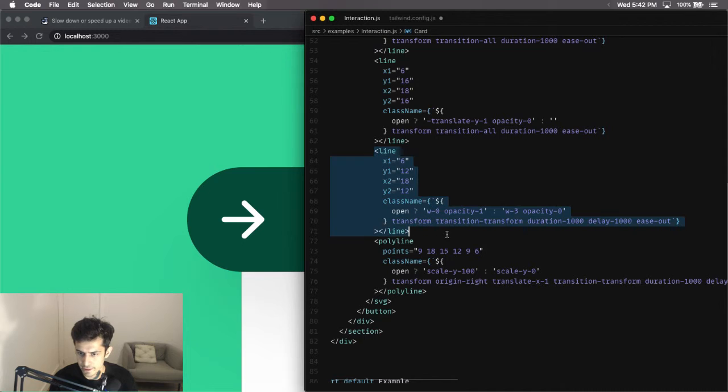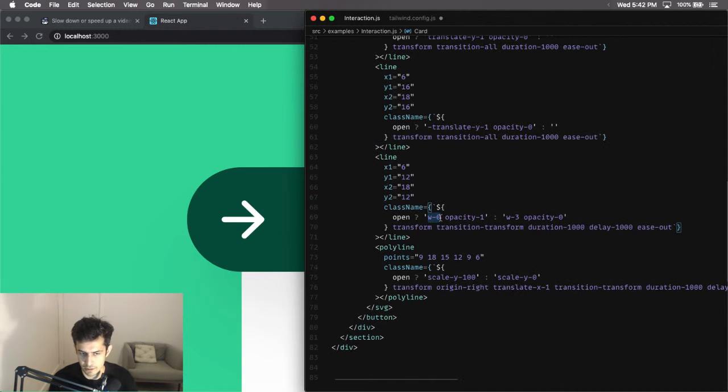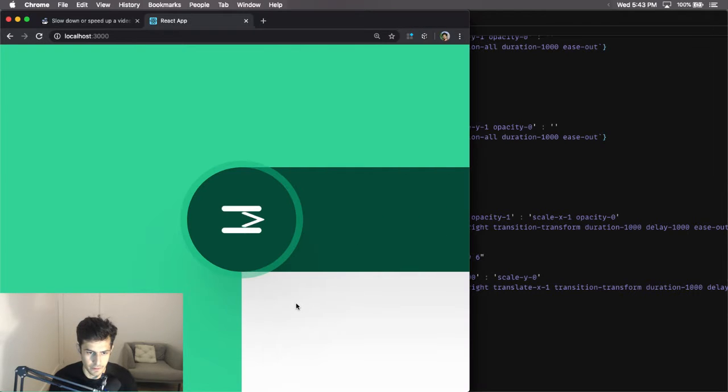Okay, this is the second line. This is the line that, when it's open, should just be like bloop. So maybe you can use a scale on it and say scale x0. There we go. And by default, it's scale x1. And we had an origin property. This should have an origin right as well. I think we got it.